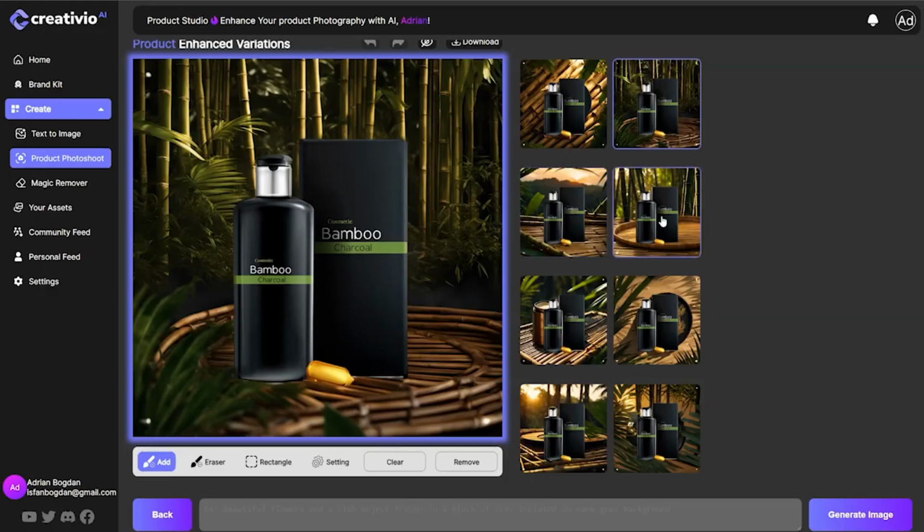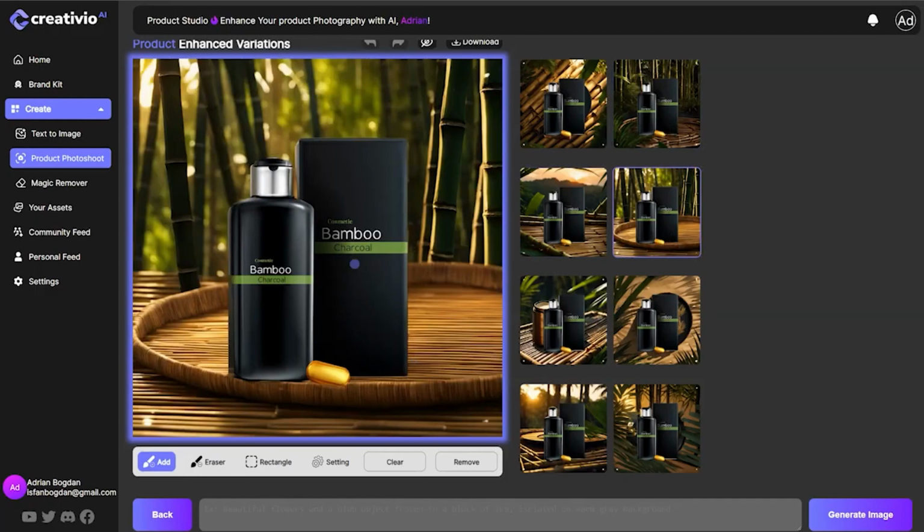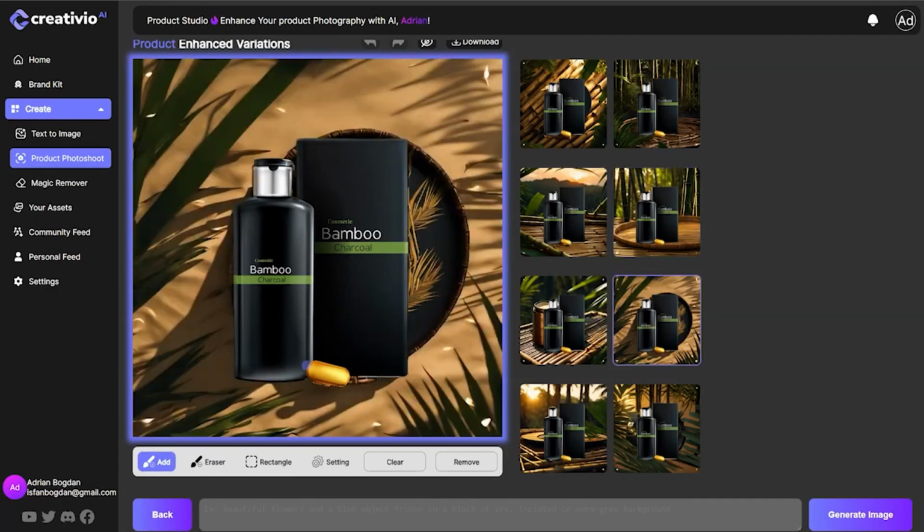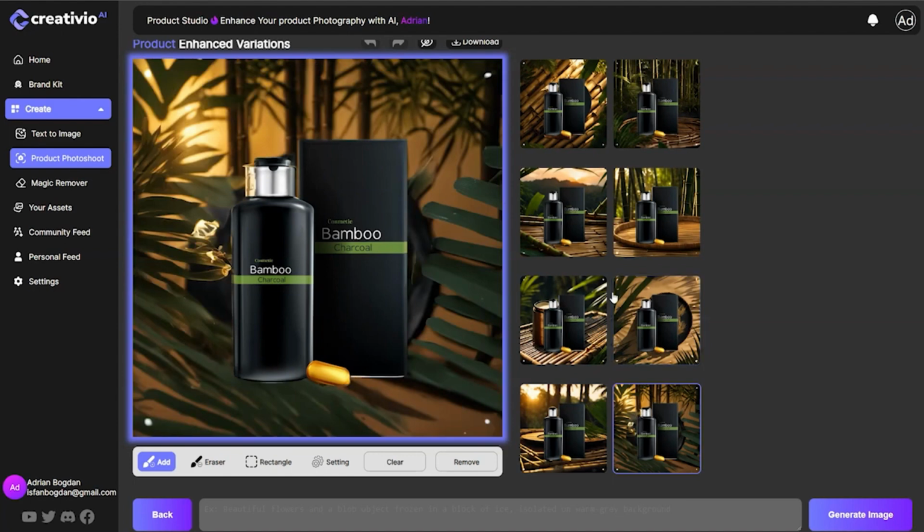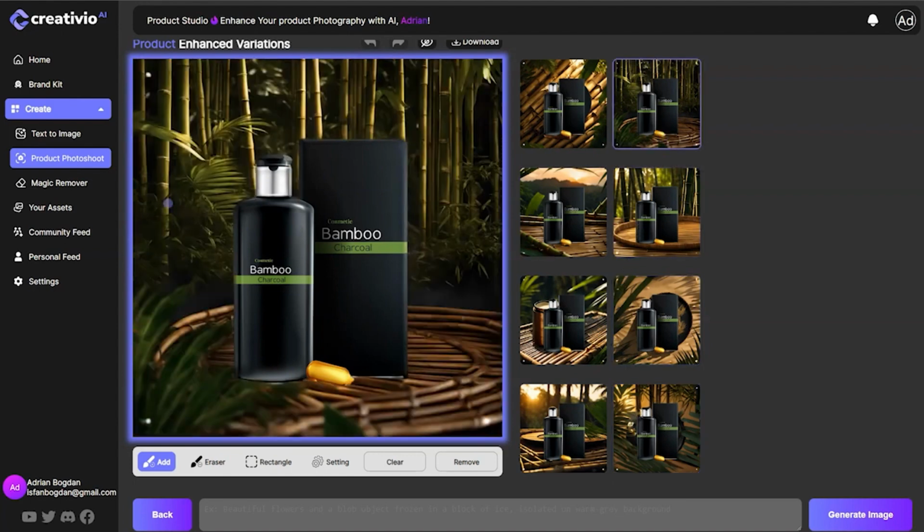Look at this, this is actually even better. We're getting closer to what we would like to see. And this is a still photography styled shot and really, really nice as well. So this is how you can use the product photo shoot section.